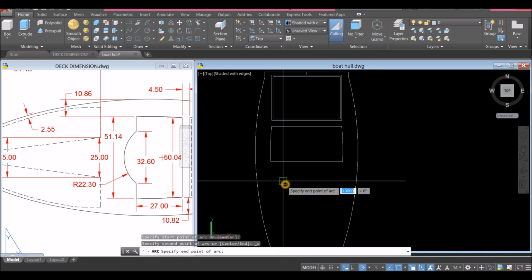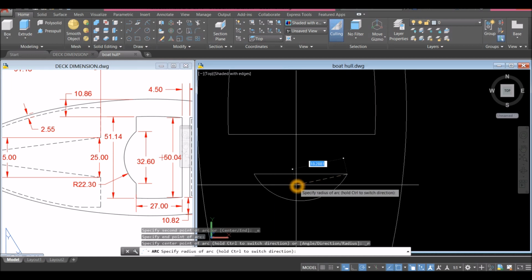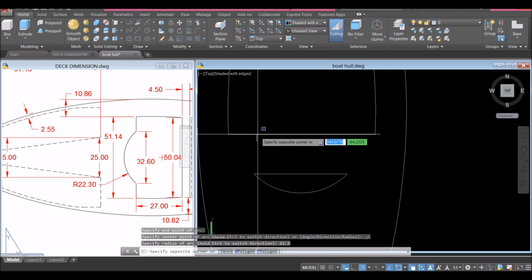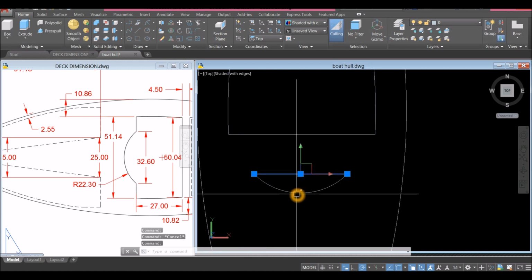So click this endpoint and this endpoint and enter radius, which is 22.3, and enter, which is this one here, and attach this curve.